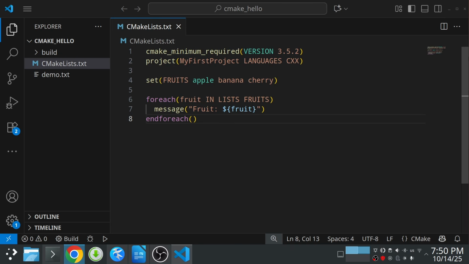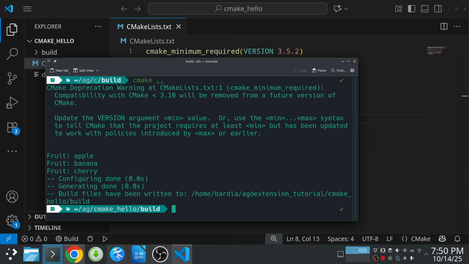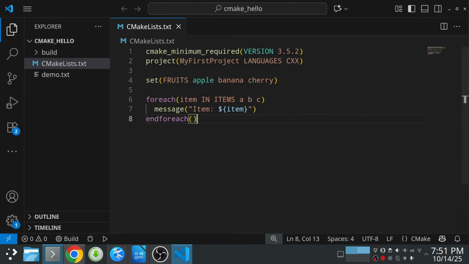First, I use the foreach keyword, and inside the parentheses, I specify the name of the variable that represents each item in the loop. In the middle, I use the IN LISTS keyword to tell CMake that we are looping through a list. And finally, I specify the list itself. Inside the loop, I can print each item name, and when I run CMake, you can see that all the items in the list are printed. If you want to specify your items in place, you use the IN ITEMS keyword and then specify your items after that.